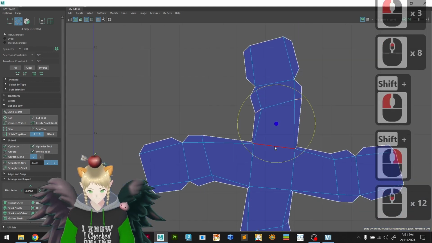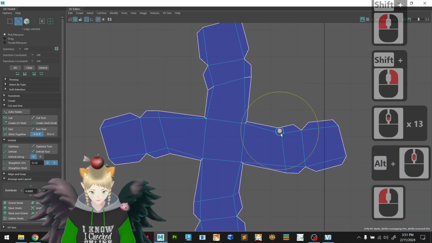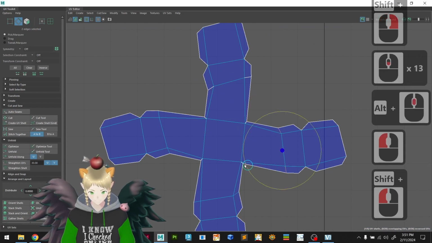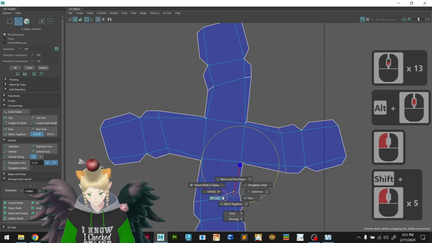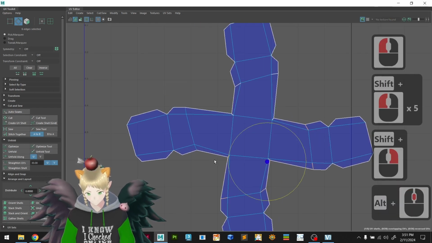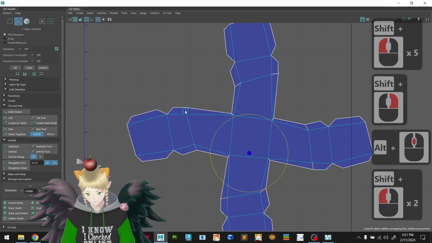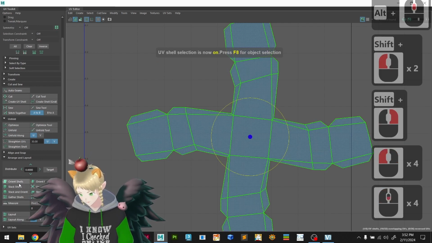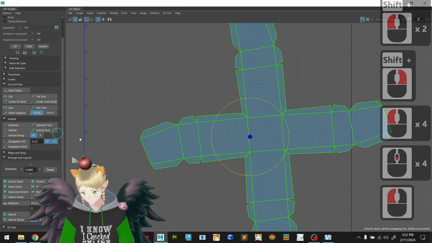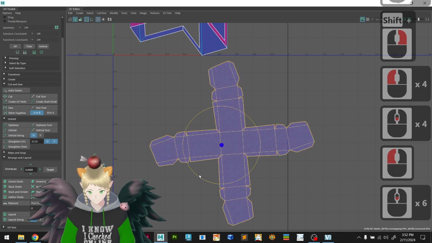Shift cut, also here, Shift cut, and here. Now let's try to unfold once again. This is looking better.